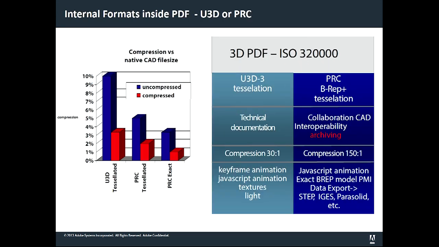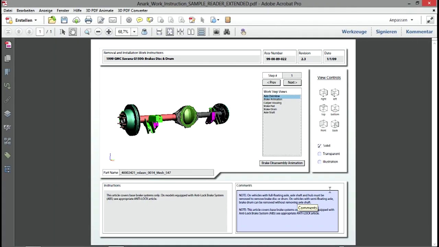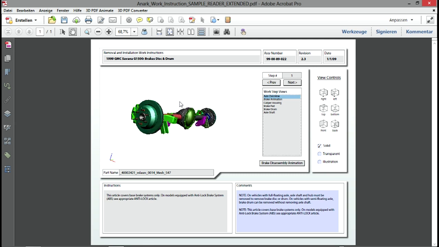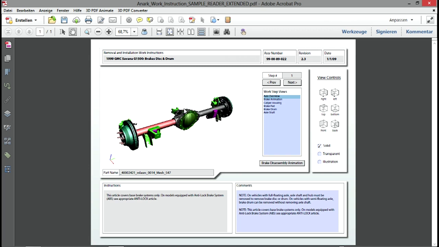Before we get into the formats which I just mentioned before, U3D or PRC, I would like to have a look inside a 3D PDF. So let's have a look at one example. That's a work instruction of an automotive part, which is an axis with brakes, and you can see here also the gears, the gearbox. The first thing you can recognize, you have a form field here, which is highlighted in blue. You have not just a picture but a 3D model.